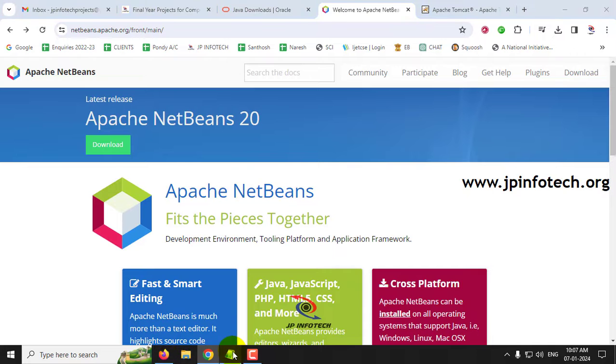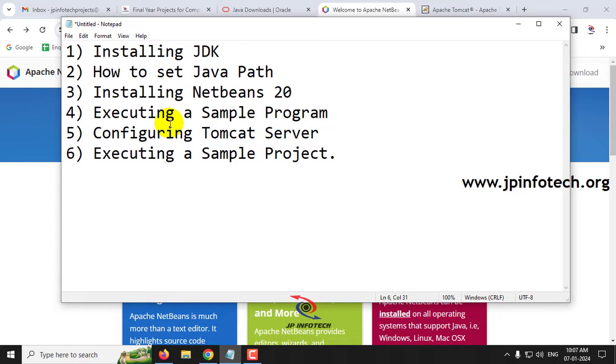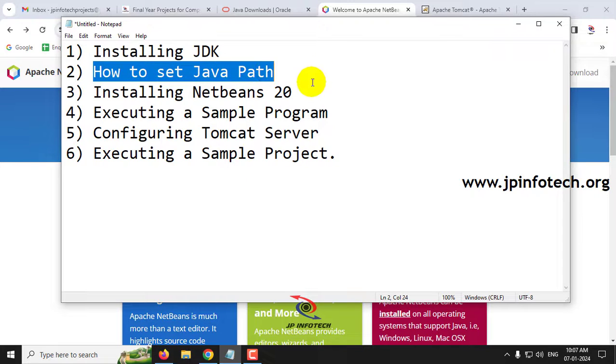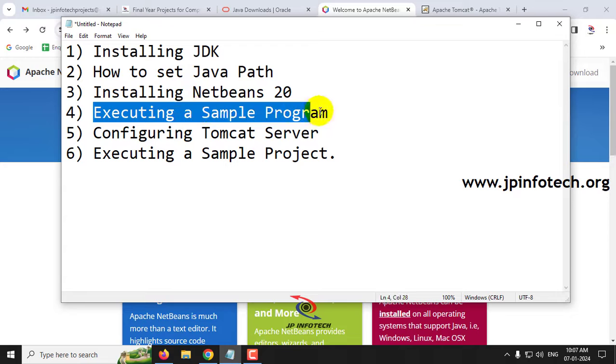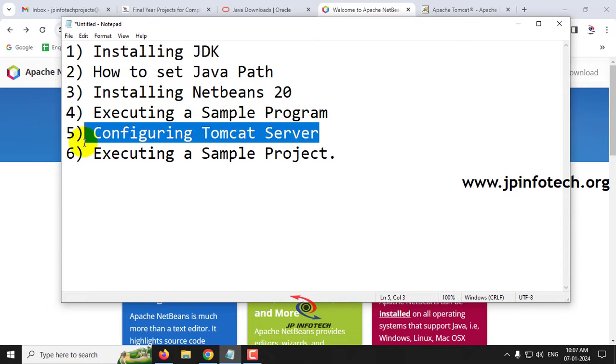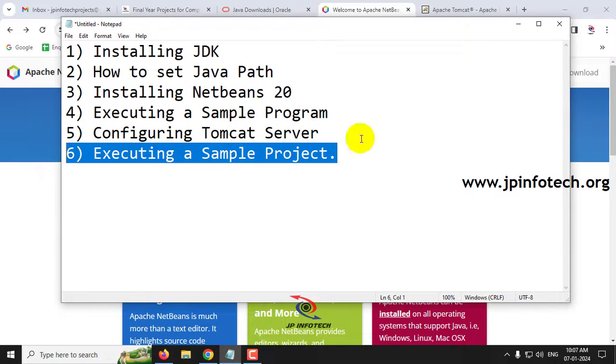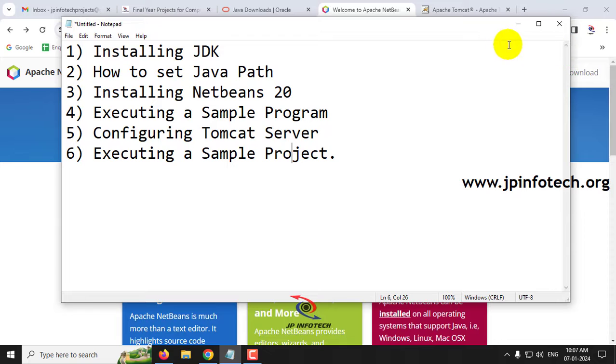This contains various processes: installing the JDK, how to set the Java path, installing NetBeans, executing a sample program, configuring the Tomcat server, and executing a sample project. So these are the things that will be included in this video.